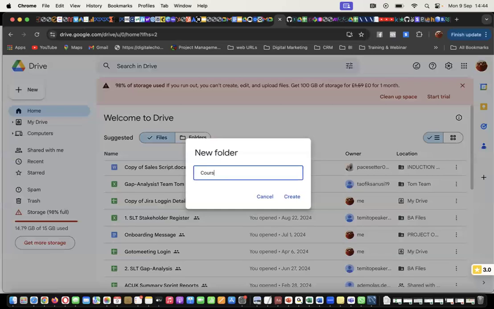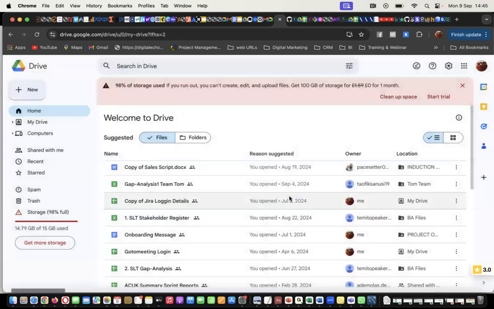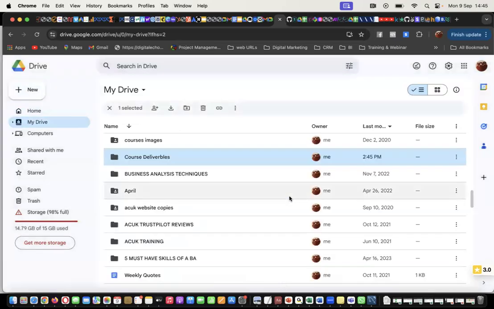Course deliverables. So I'll call the folder course deliverables and click on the create button here. So once the folder is created, it brings me to that folder.